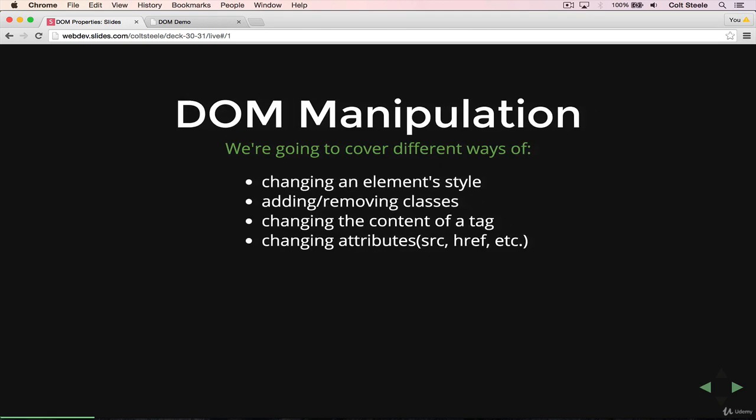So here are the four main things I want to talk about. The first one is, how do we change an element style? How do we make it blue or make it hide, change the font size? Next up, we'll talk about adding and removing classes with JavaScript, and then changing the content of a tag. So how do I change the text inside of an H1 tag, for instance? And then lastly, changing attributes. So how do we change the source on an image tag or the href on an A tag?